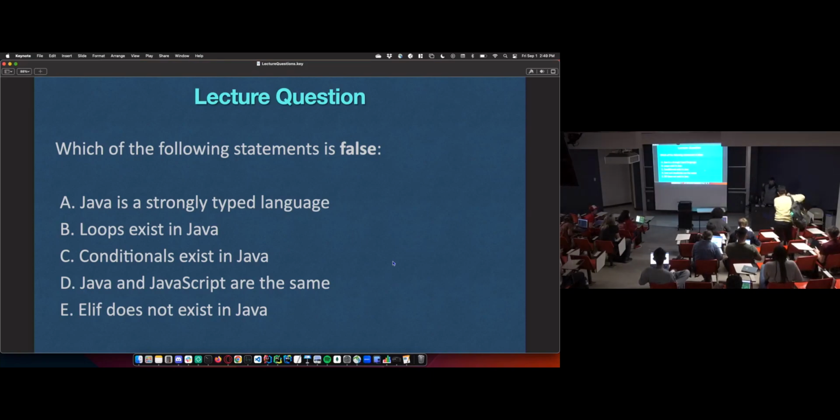You were joking. And for those of you who didn't take 115 here, just to make sure this question's fair, Java and JavaScript are not the same thing. They're very, very, very different. But if you haven't done any JavaScript, I got to point that out so this question's fair.